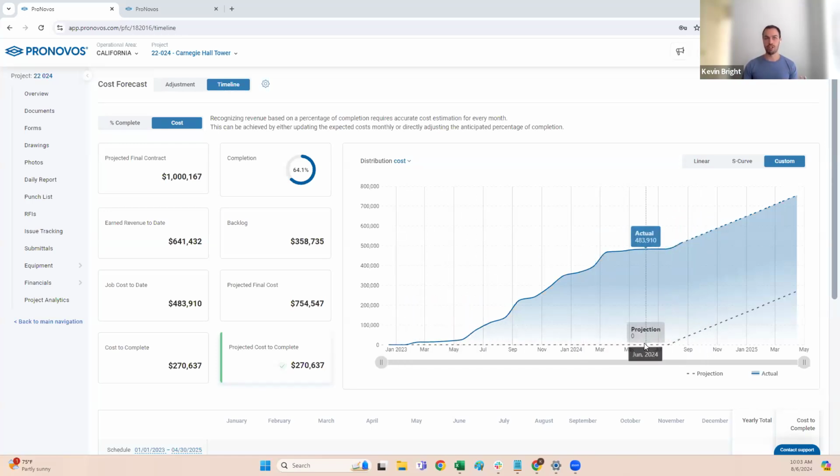So you can see this is a demo project. We didn't come in here and start doing any forecasting until the last month, July, so that's why you see it at 0. But if you are forecasting from the very beginning of the project, it gives you a really good picture of how your actual costs are stacking up against the forecast amount. It tells you, am I behind schedule? Am I ahead of schedule? Am I right in line with what I expected my cost curve to look like?